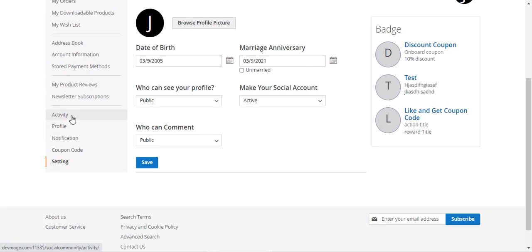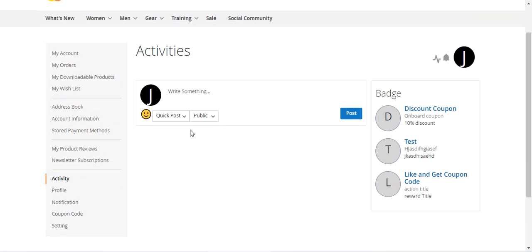Now if I go to the activity right now, here you can see that on the top we have the activity option, the notifications and the icon for the account there, and here we can write anything and we can make the post as a quick post, and we can choose to set it as public or in group as well.